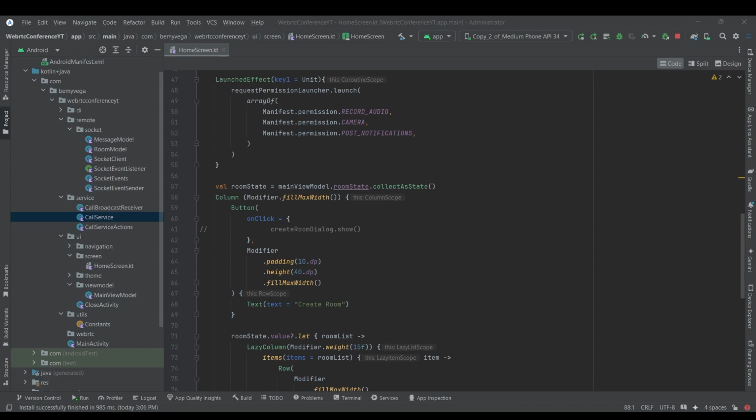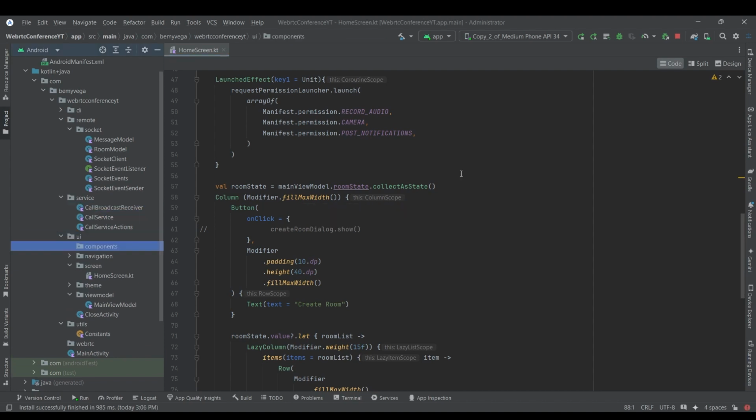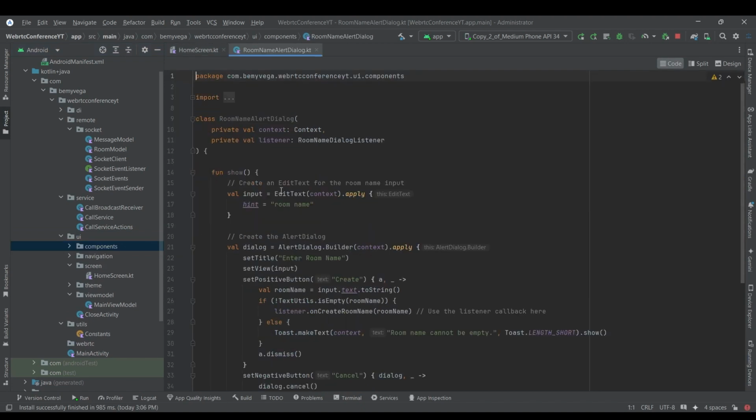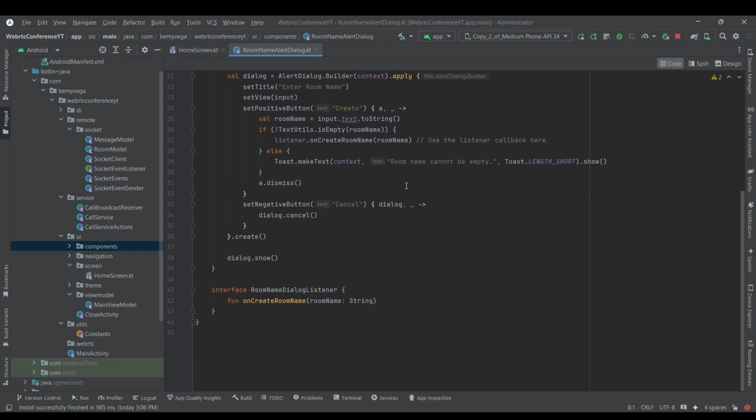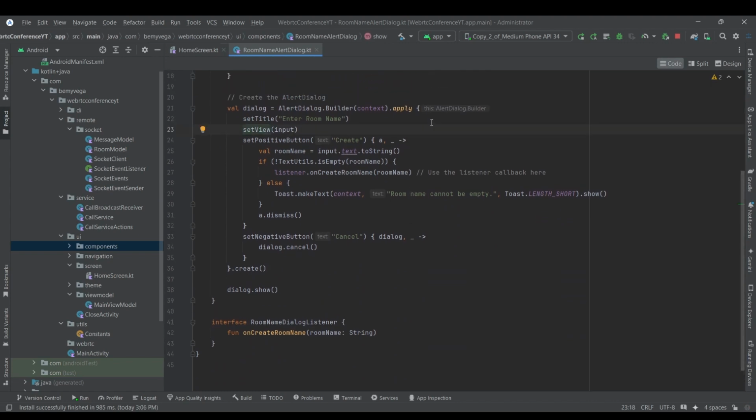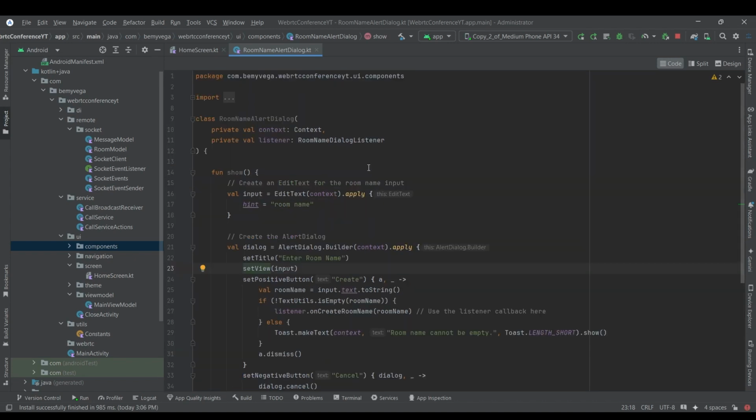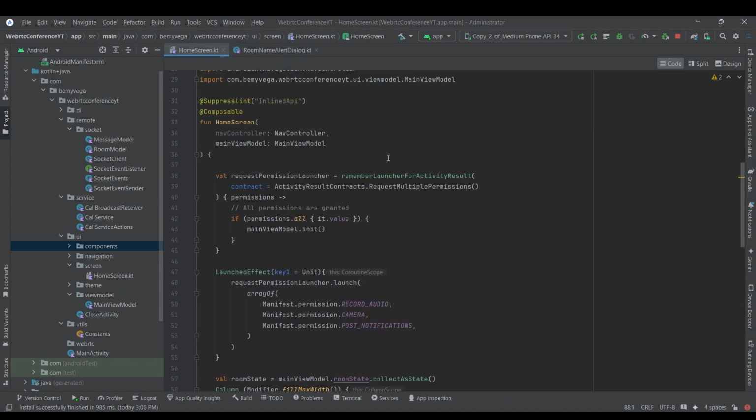So I'll create a component and add a component here called room name alert dialog. This one opens a dialog and asks for the room name, and it has a button to confirm and also a negative button to just create the room. So let's go to our home screen and create an instance of it here.